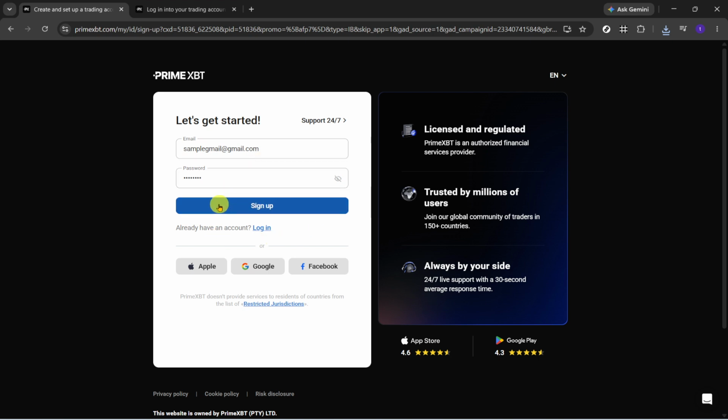After you have filled in your email and password, review the information briefly to make sure everything is typed correctly. This is especially helpful for avoiding mistakes in your email address, which could affect future account access or verification. When you are ready, click the Sign Up button to continue with the registration process.